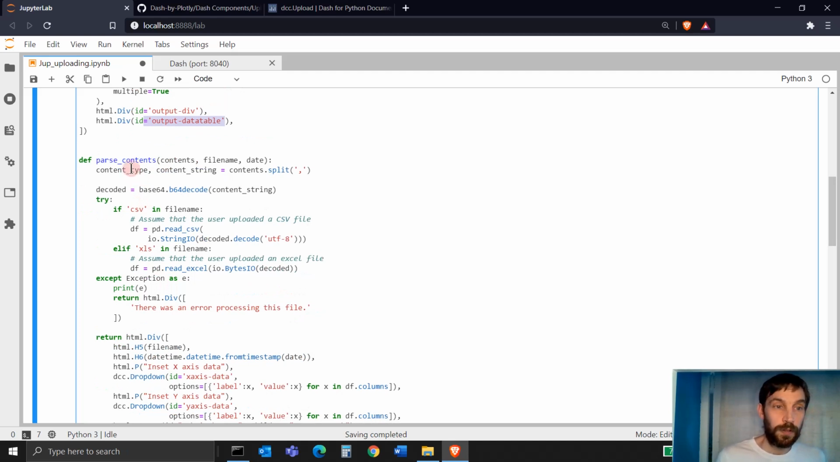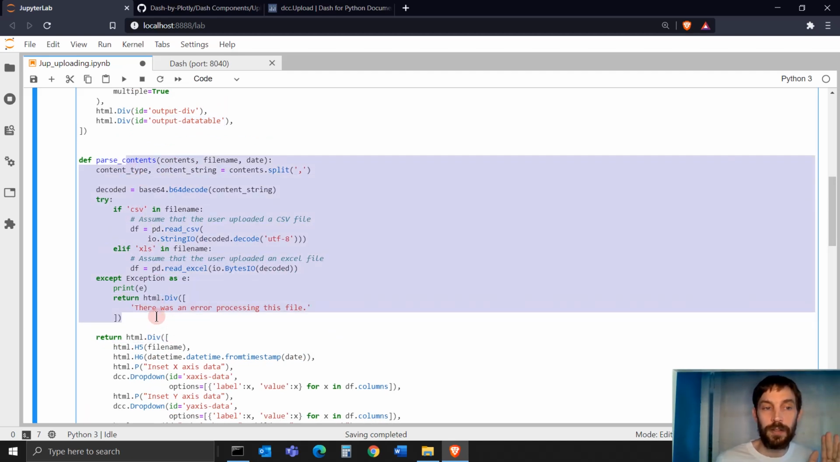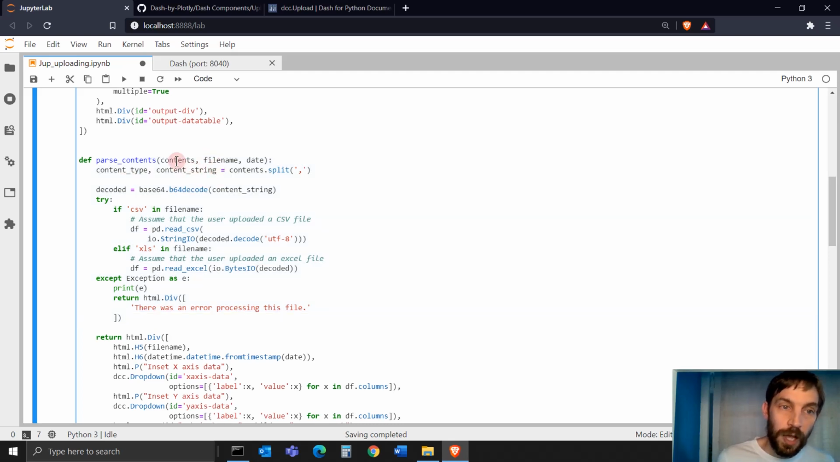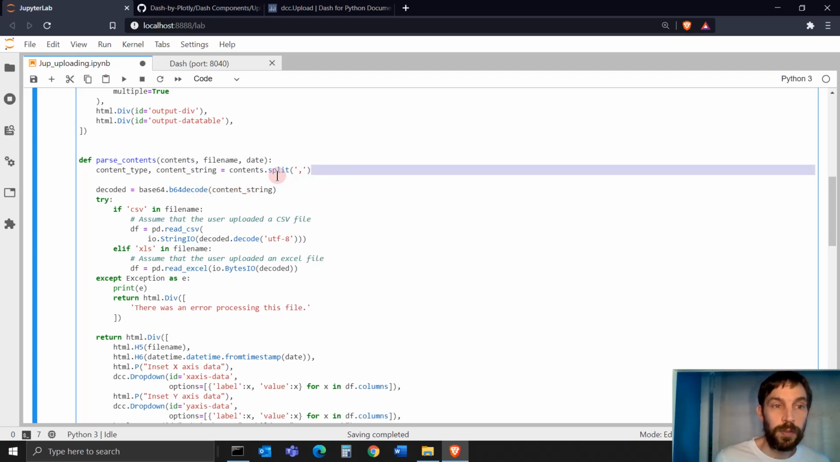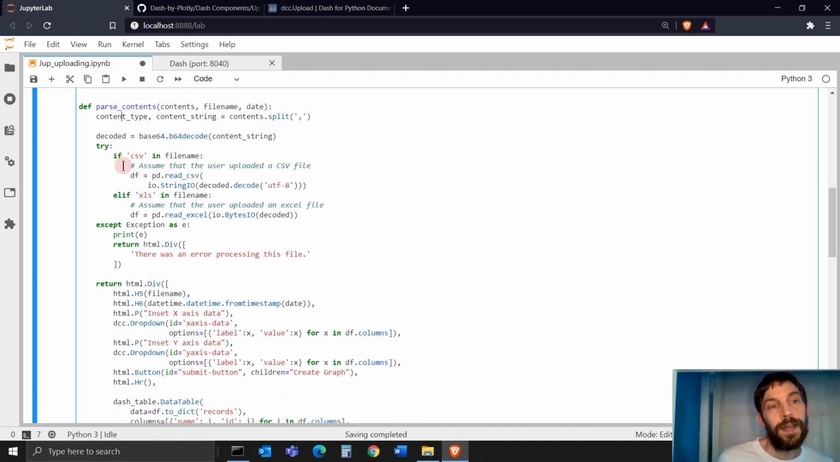So let's look at this function. What are we doing here? You don't have to worry about it too much because you can pretty much copy paste this. It's the function that was created by the Dash documentation and will rarely change. But we're looking at the contents of the upload component. We're splitting them up into a string and a type. And then we're decoding it.